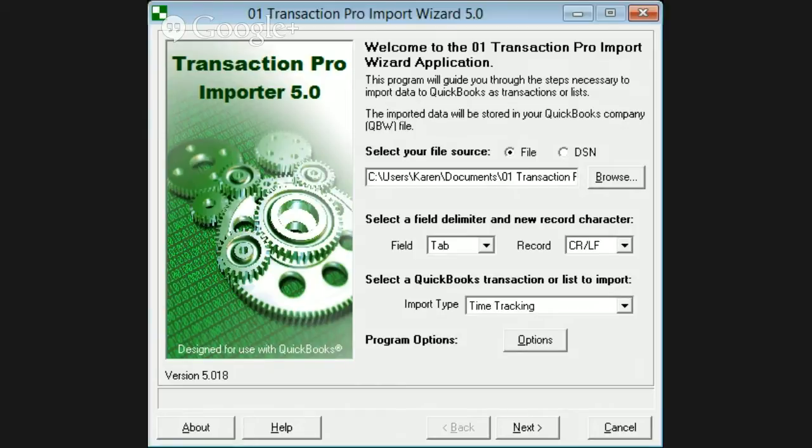I have another question. Is there an upgrade price? Say you have version 4, would you get a discount if you went to 5? Definitely. If you go to our website and go to our sitemap, you'll see a place where you can upgrade for $129.95. So that's a savings of $70.